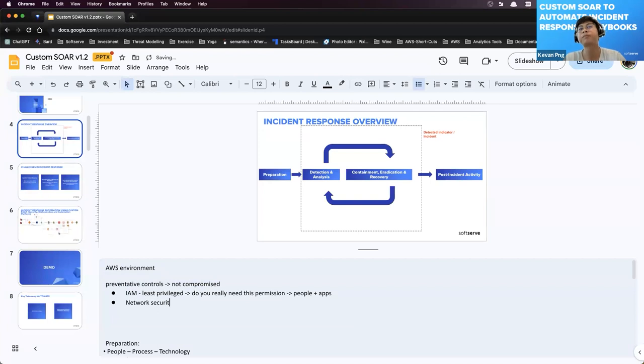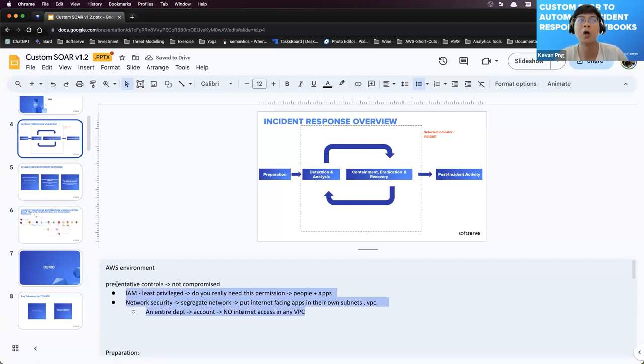Number two is your network security. What do we mean? It means that you need to segregate your network and put internet-facing apps in their own subnets or in their own VPC. Or maybe you already know beforehand that an entire department doesn't need internet connection. So this entire department can just live in its own account, with no internet access in any VPC, for example. And you've already simplified. The more you simplify and the more you create your preventative controls, the less complicated detection rules you have to write, because it's already guarded over here.